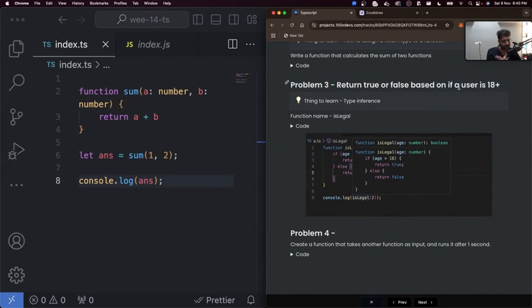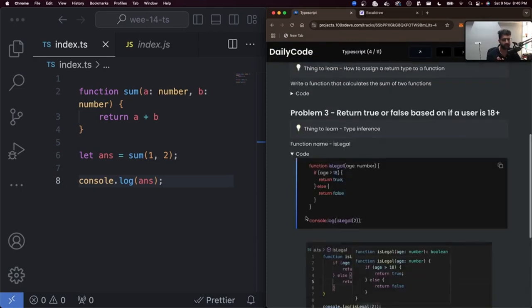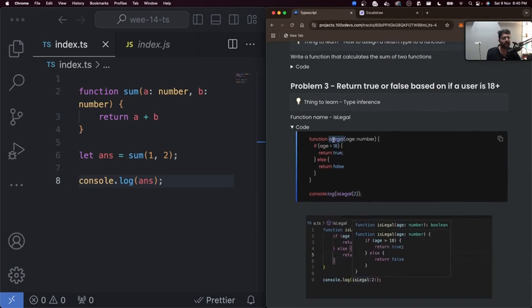ये भी simple है. This third problem is also very simple. Oh, fourth one is difficult. Third one is, write a function called isLegal. It takes an age as an input, which is a number, and returns a boolean, either true or false, based on whether or not the user is above 18 years. Hopefully that is very simple to write. Function isLegal, takes age as an input, returns true or false.